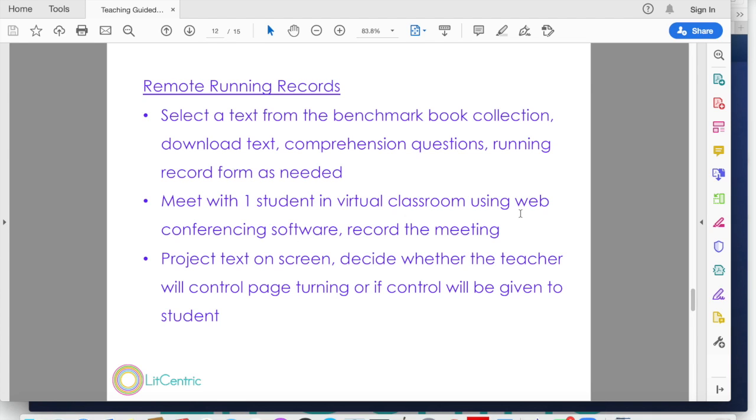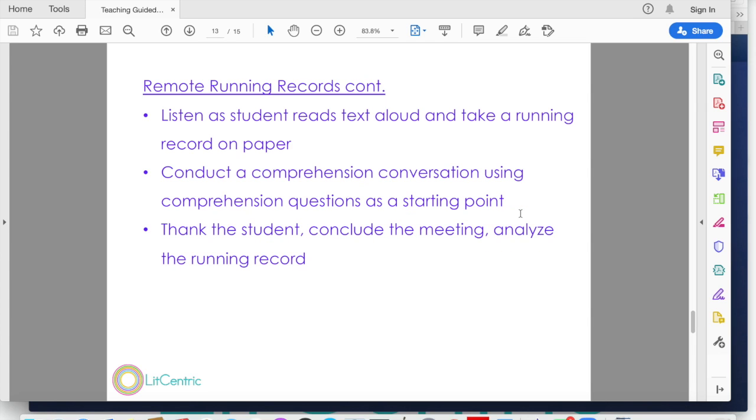Then your next step is to project the text on the screen somehow and decide whether the teacher is going to control the page turning feature or if you're going to turn that over to the student. I suggest you just do it yourself because this is a controlled assessment anyway. I don't think that's a big deal. But if you're comfortable turning that over, a lot of web conferencing software allows you to do that. So you decide that for yourself. Then the student starts reading and you take your running record on paper just like you would if they were sitting at the table next to you.